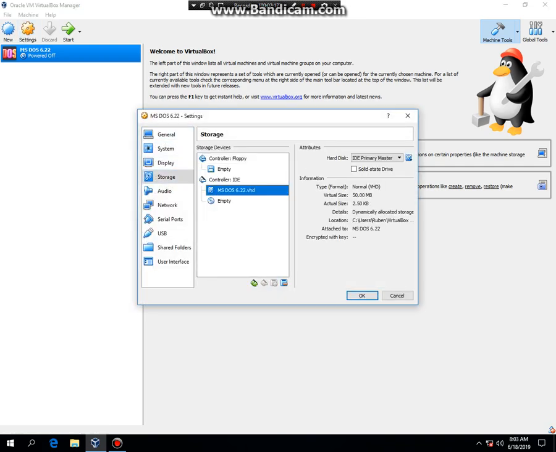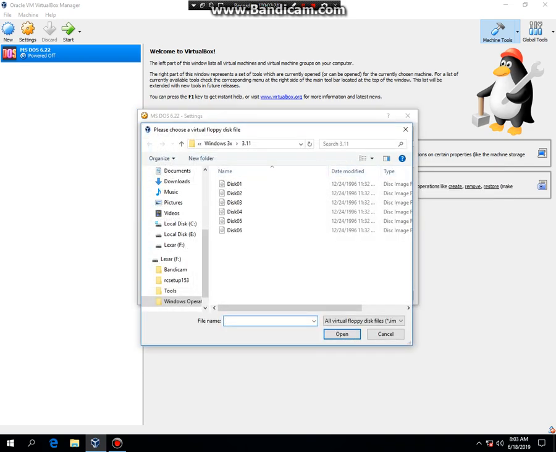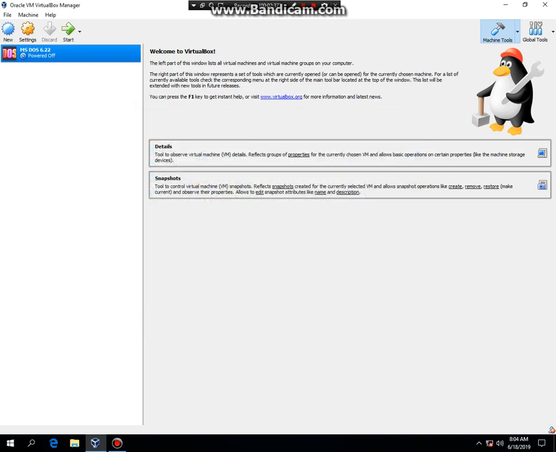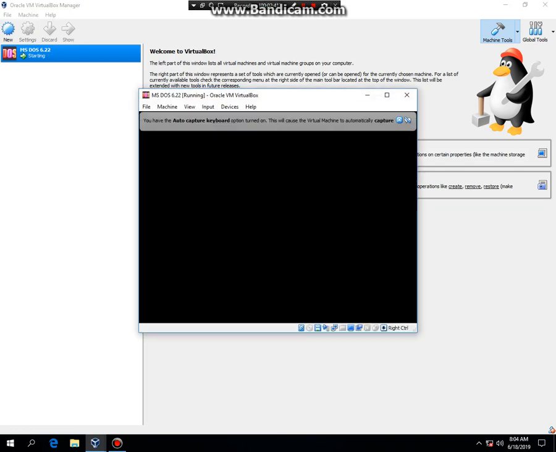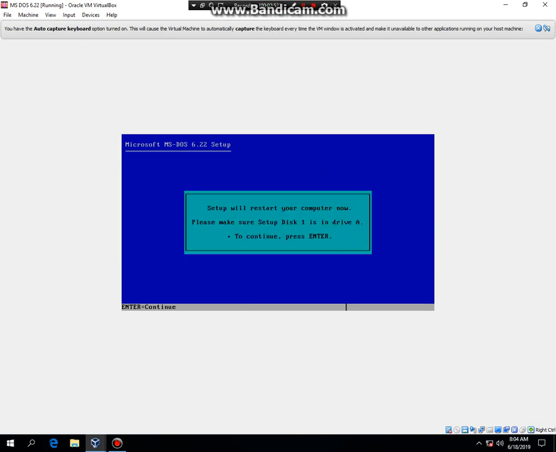storage, click on the floppy drive, and then click virtual floppy disk file, and you want to make sure you look for your MS-DOS images along with that CD-ROM driver. It's going to be disk 1 as the first one. Just hit OK and then hit start. I put 50 megabytes of disk space because you don't even need too much for this. Just hit enter, enter, and then hit enter.